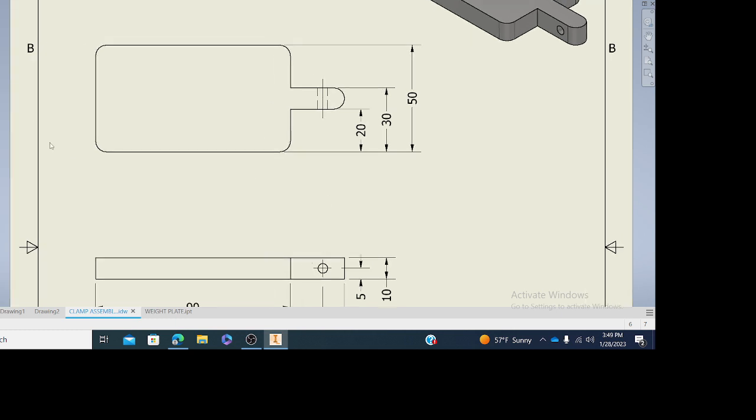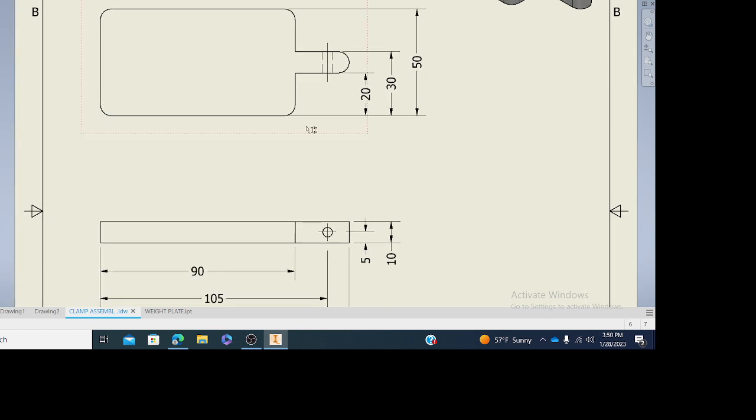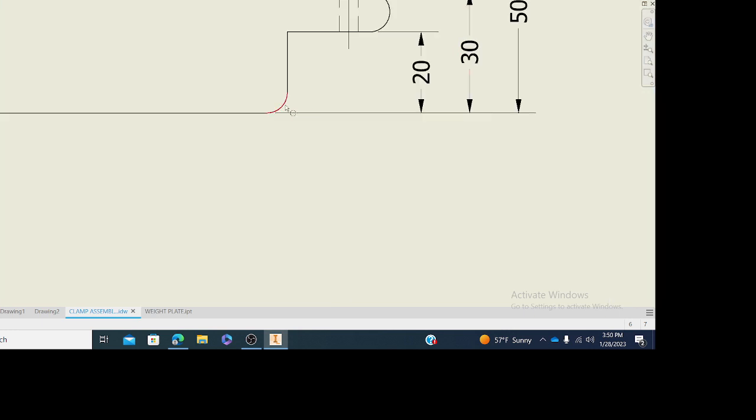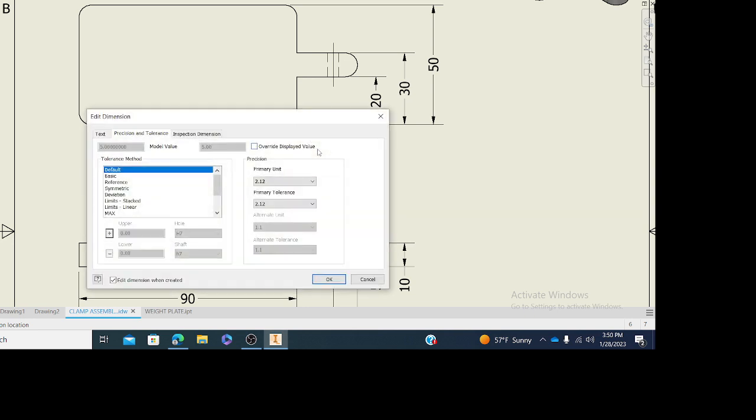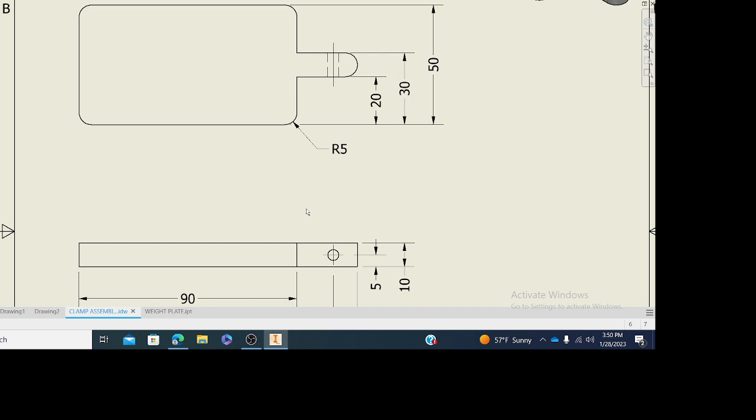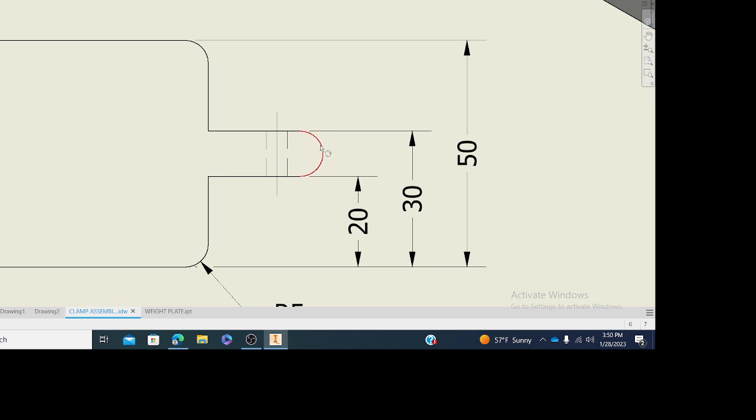Now, we could put some more dimensions here, but they would be reference dimensions. But let's go ahead and put in our radius here for our rounded corners. They're all the same, so we don't have to do it one dimension at a time. If you dimension one, it's assumed the others are the same. I am going to do this, though. I'm going to do this here.